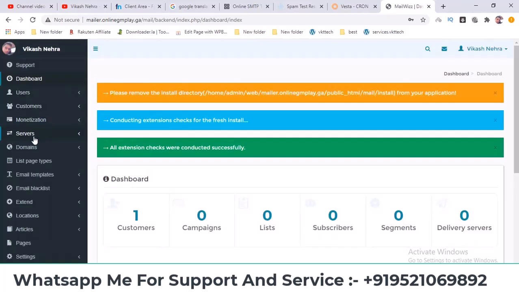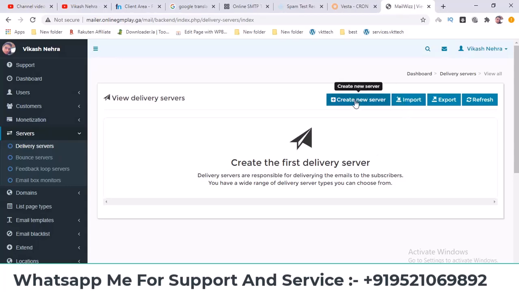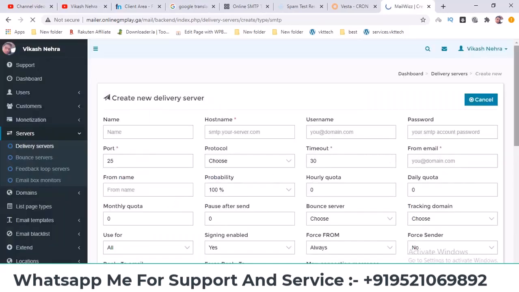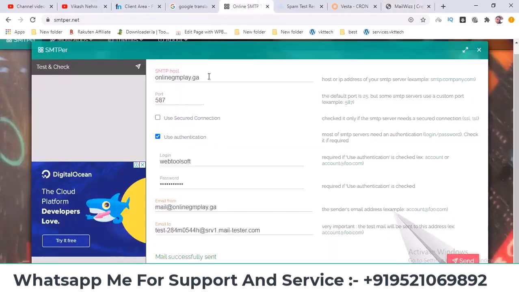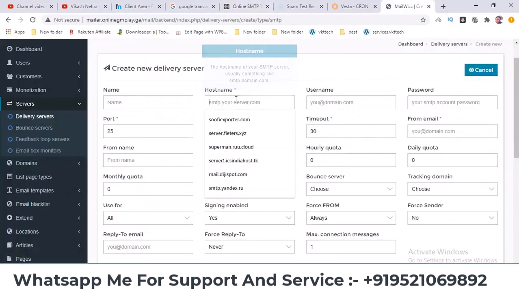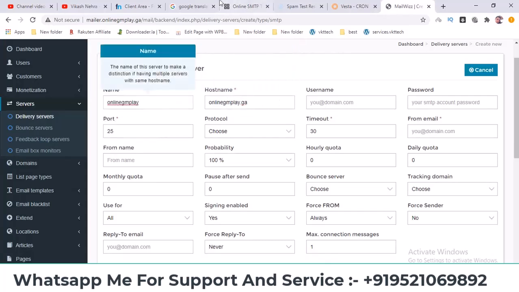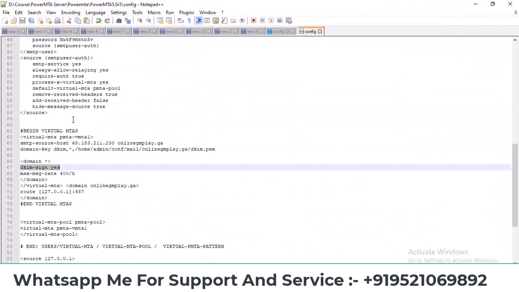Now your job is to add a server. So come here to the server and click on Delivery Server End. Click on Create a new server. Whichever server you have, like if you have SMTP, then enter whatever SMTP details you have here. I will enter your SMTP details once and show you. People have their own username and password. This is OK.